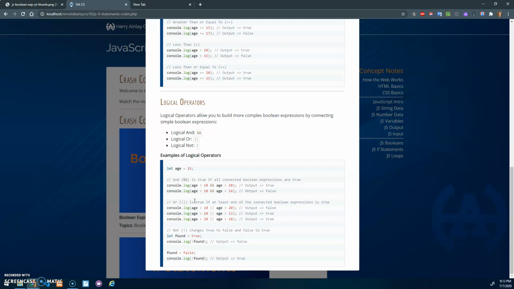The or means that at least one of these connected things has to be true. Here, age is less than 10, that's false. Age is greater than 20? Nope, 15 is not greater than 20. Both of these are false, so the whole expression is false. Age is less than 10, that's false. Age is greater than 13, that's true. So at least one of them was true, so the whole expression becomes true, even though this one was false. And in this one, 15 is greater than 10, and 15 is less than 20, they're both true in this case, so definitely the entire expression is true.